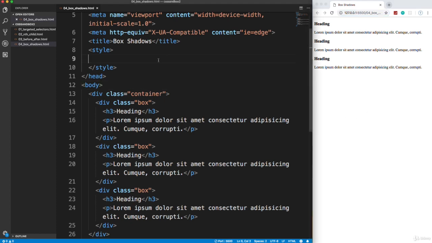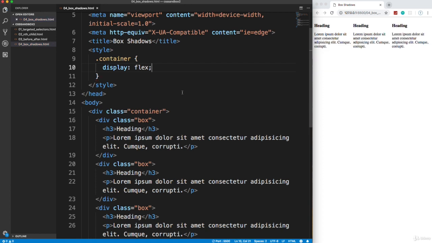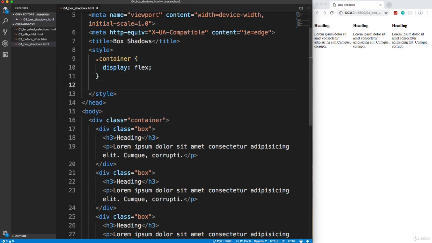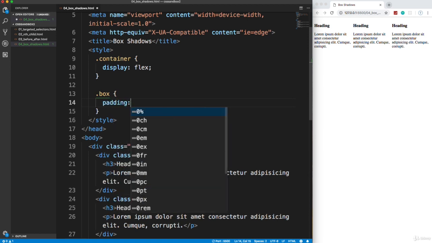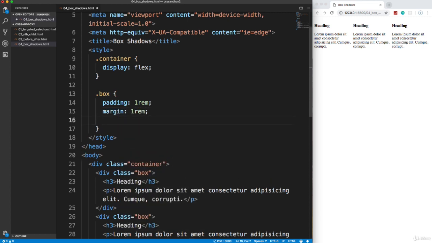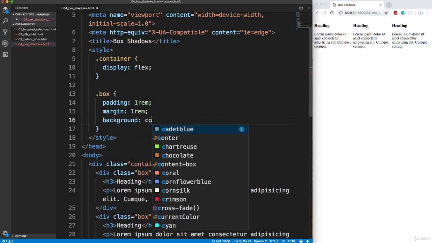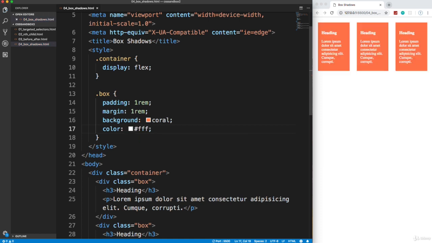So what I want to do is I'm going to use flex to display the boxes. So we're going to take the container class, and we're just going to say display flex. Okay, so we have our boxes, and then I'm just going to add some base styling to the box class as well before we get into the shadows. So just some padding, and then let's do some margin, and let's see, let's do a background of coral, and we'll say color white. Alright, so now we have some boxes.